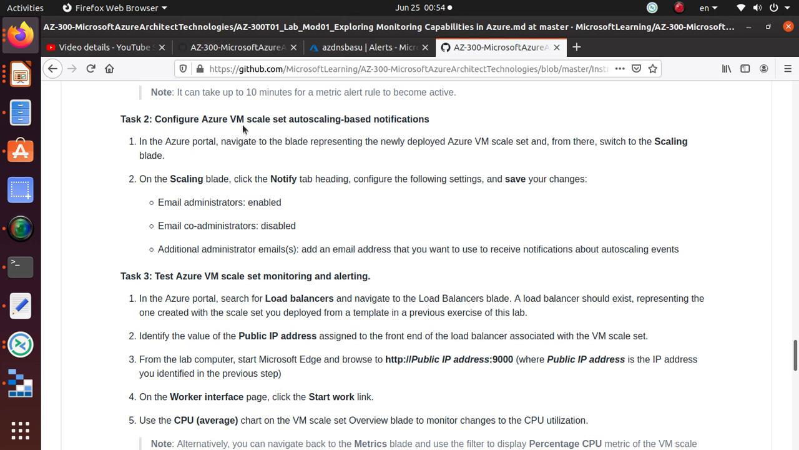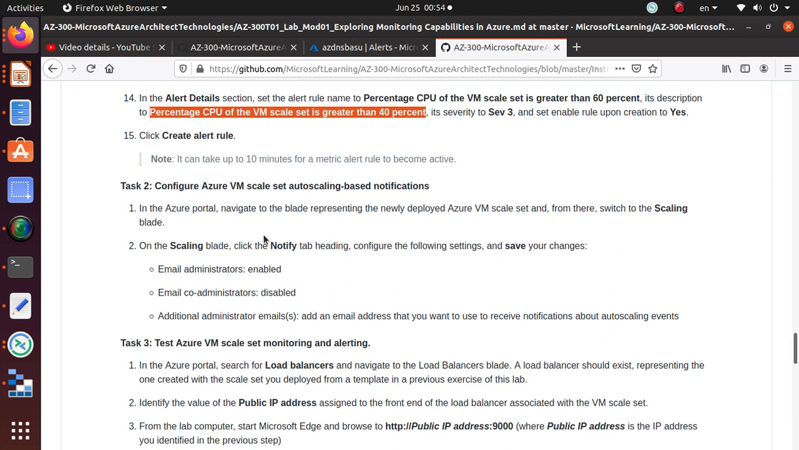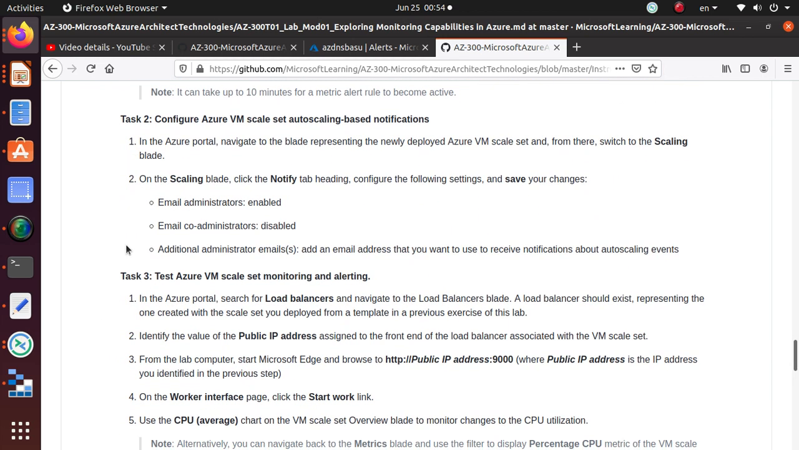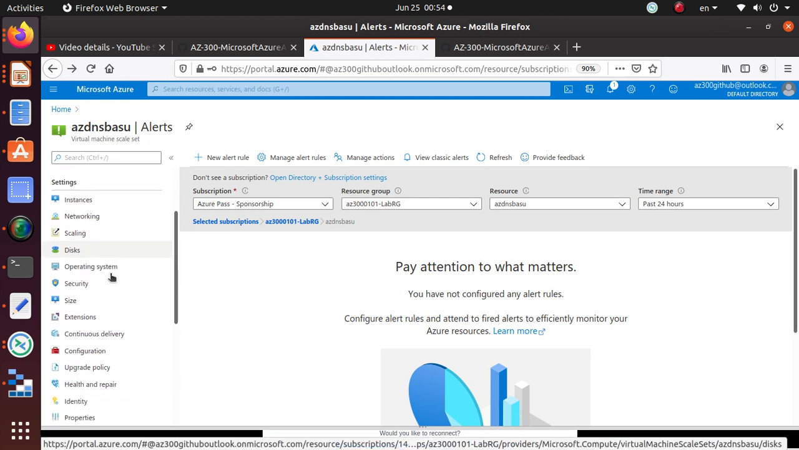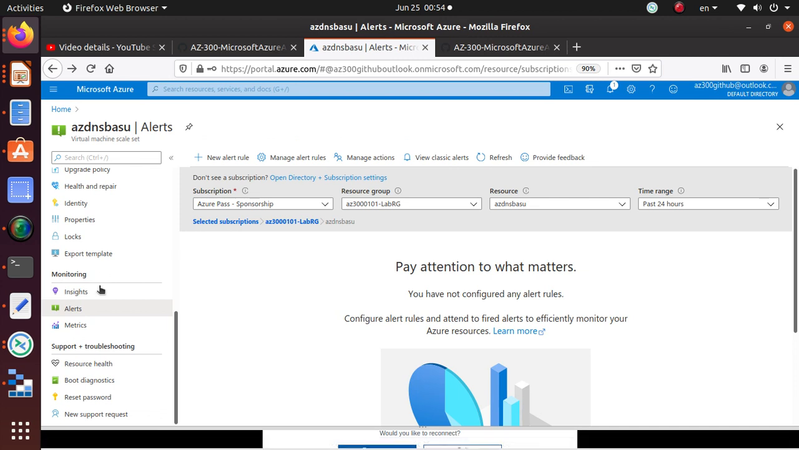Now in this one, configure Azure VM scale set for auto scaling based on notification. So let's finish up this one as well in this lab, and let's see how much we can do. Maybe we'll do all the next 2 tasks in this lab as well. So in the Azure portal, navigate to the blade representing the newly deployed VM scale set, and then switch to the scaling blade. Okay, so we have been working within this area under monitoring.